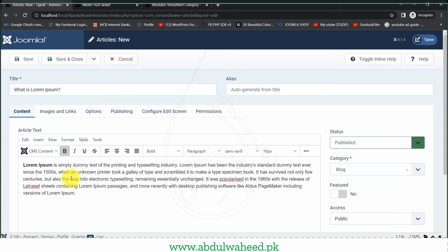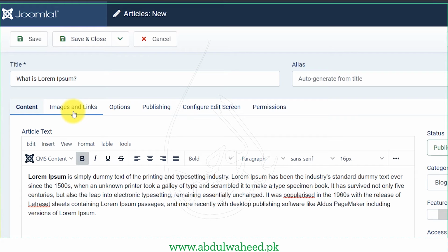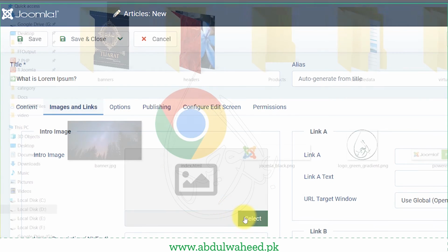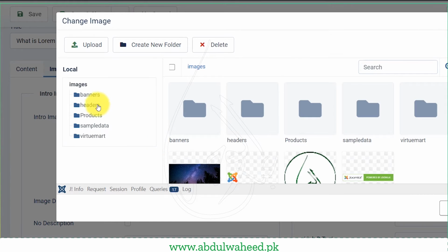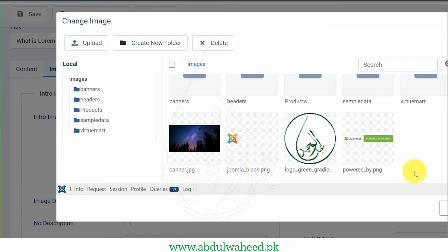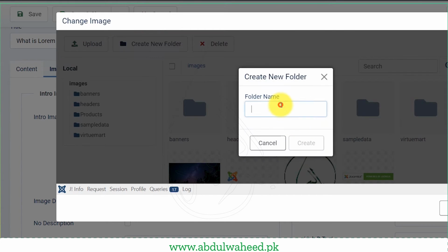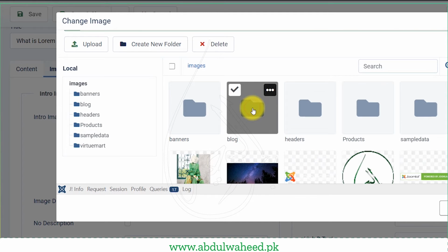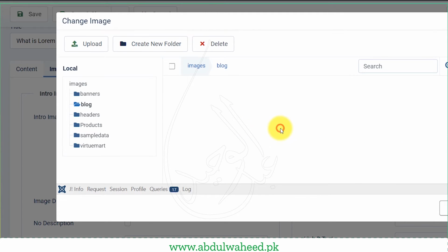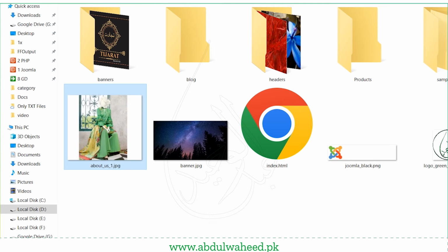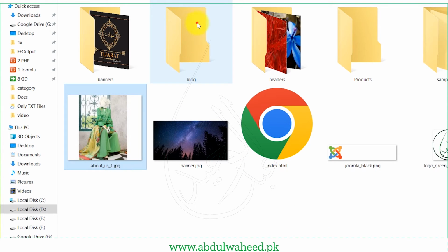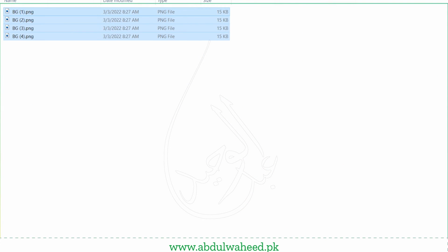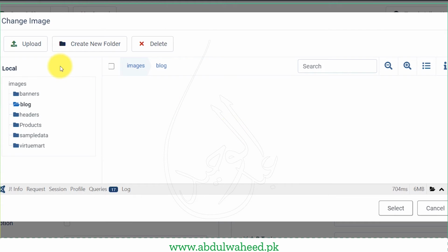And we may insert some images if we have. So I am going to add some images. Let me create a folder for the blog and go inside the blog folder, and let me copy some images into this folder, and these are the dummy images.